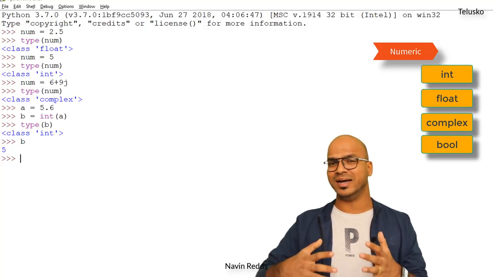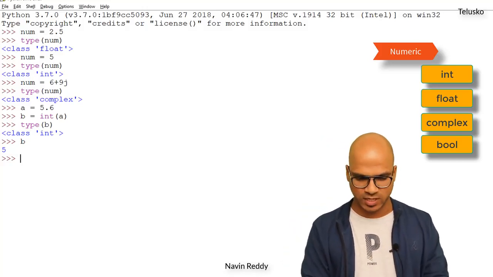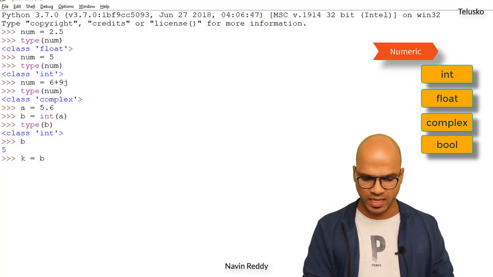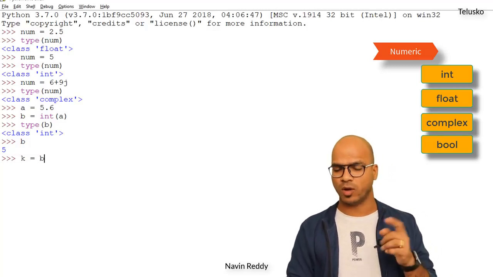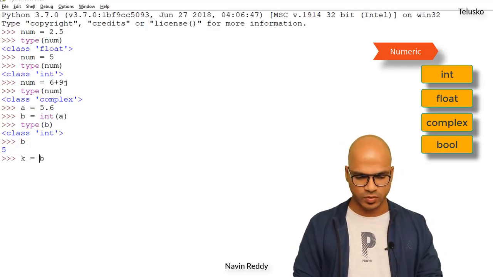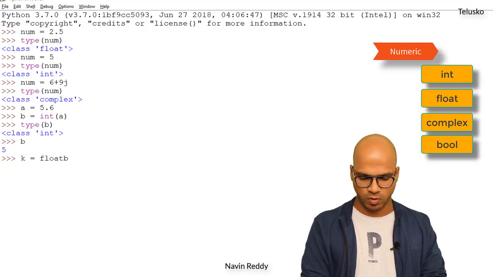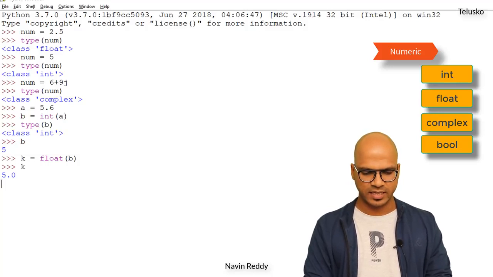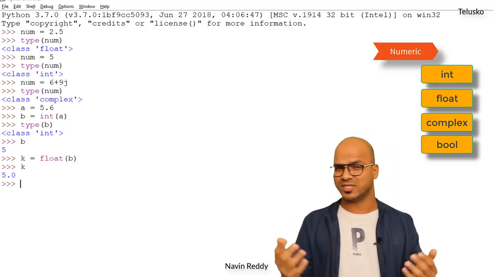Can I convert an int value into float? Yes, we can. So let's say we have another variable which is k, and I want to fetch the value of b, but not in the int format. I want it in float format. Yes, we can do that. So I can say float, and in this bracket you can pass b, and you will get it. So if I say k, you can see we got 5.0, and of course the type of it is float.